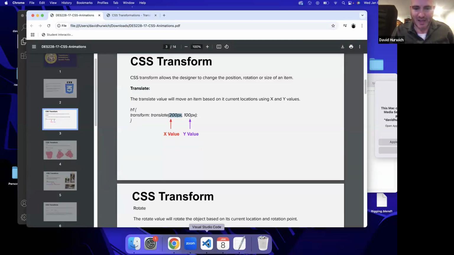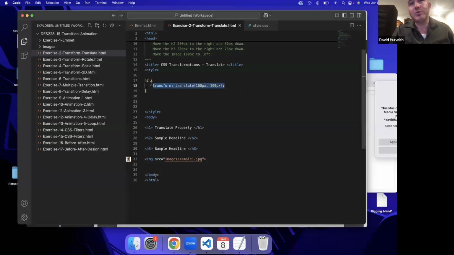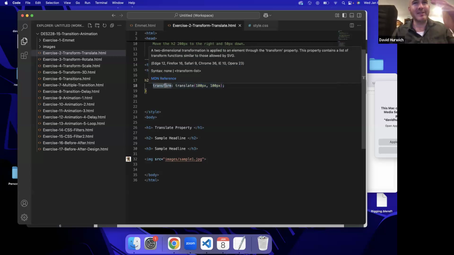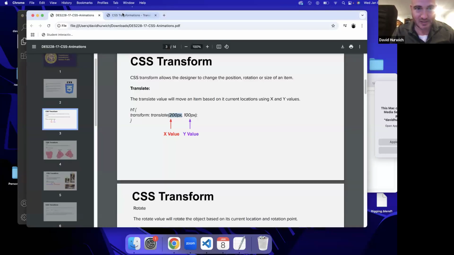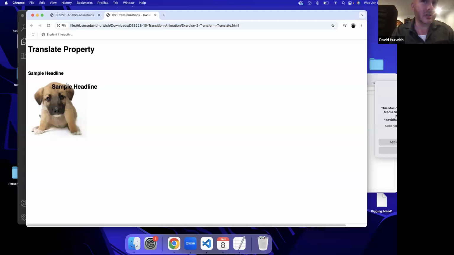So what this means is after the H2 has already been loaded in whatever order based on normal flow, we remember how normal flow works in that it loads everything top down, left to right. This will then get applied afterwards. So what I'm saying here is after H2 has been loaded, move it 100 pixels to the right and then 100 pixels down. So if I save and I refresh here, you can see that it moves it. Okay.